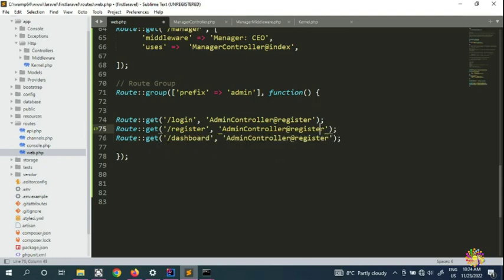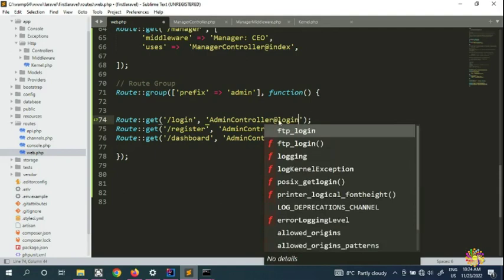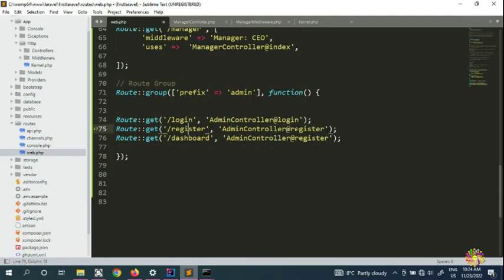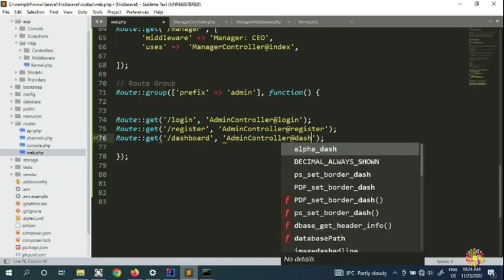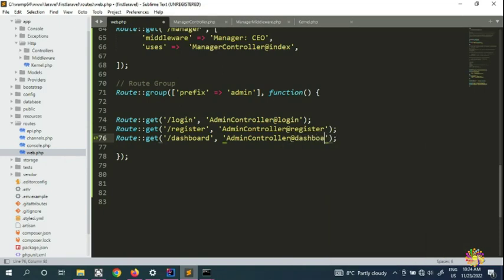I'm gonna put a login. The first one is I'm gonna put a login. That one's login, the second one's register, and the third one's a dashboard. So we put a dashboard. Alright, so now if you're thinking that we're gonna create a controller, you're very right.